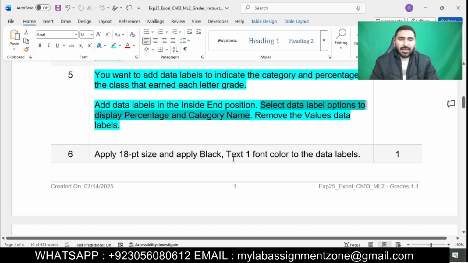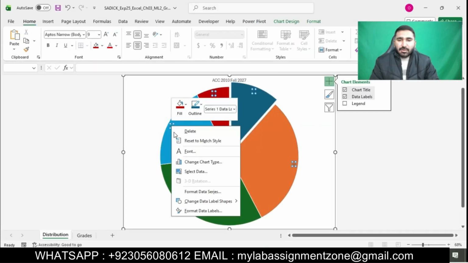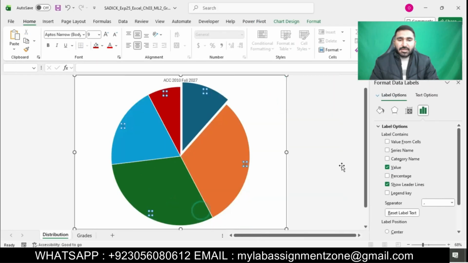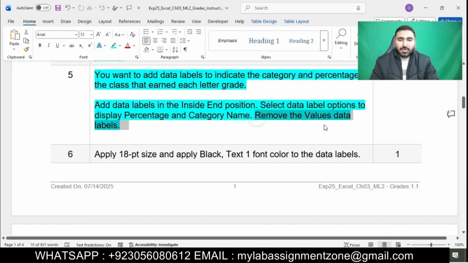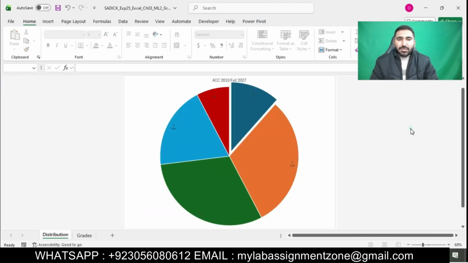Simply now we will select data labels option to display percentage and category name. We will go to the chart elements. Okay, or we will go to the format data series and then we will show category name and percentage. We will click on category name checkbox and percentage checkbox and then we will remove the value data labels. Close the task pane. Now we will move on.